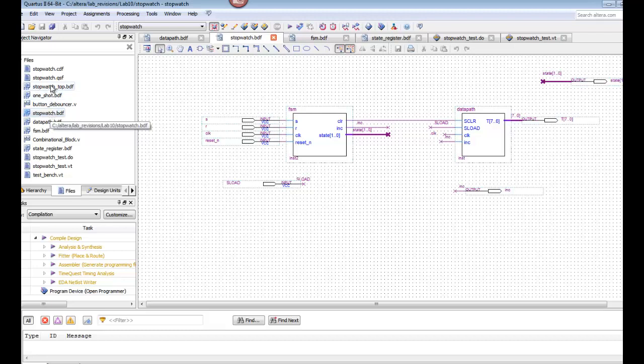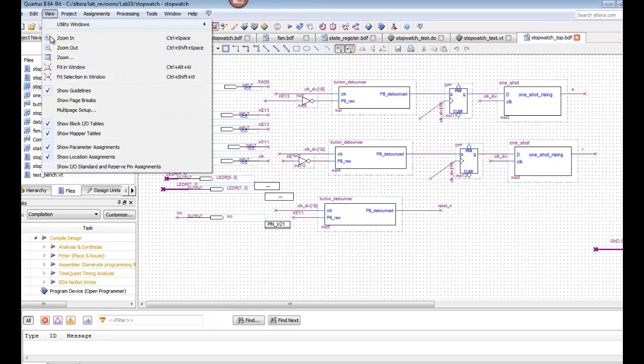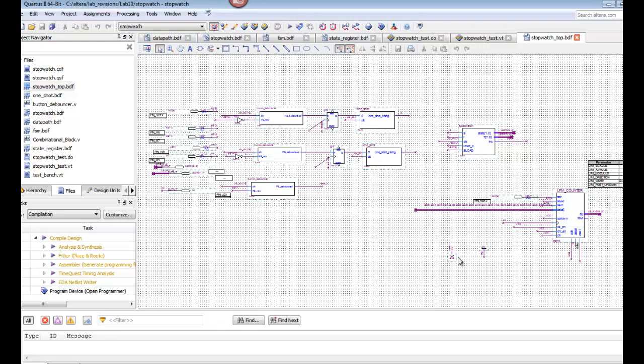Then you want to go ahead and use the stopwatch top PDF that I have attached. Let me just fit this into the window, and we see that I have added an additional counter. This is a clock divider. I'm not sure if you can see the whole thing; you might not be able to see how wide it is. This is 24 bits wide. This is all given to you.